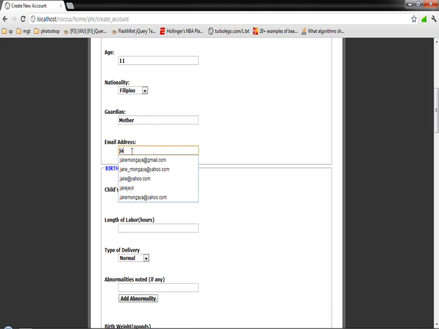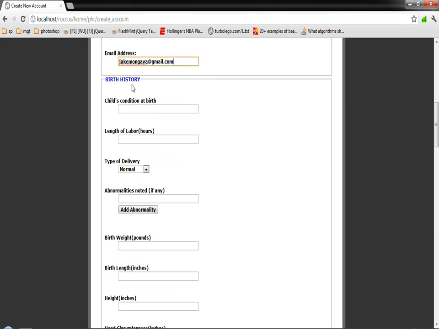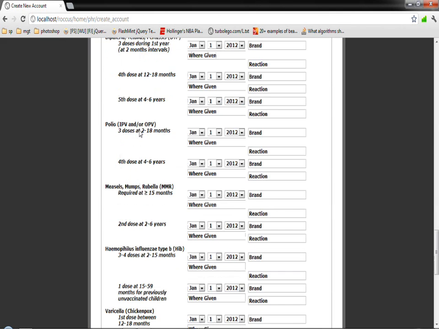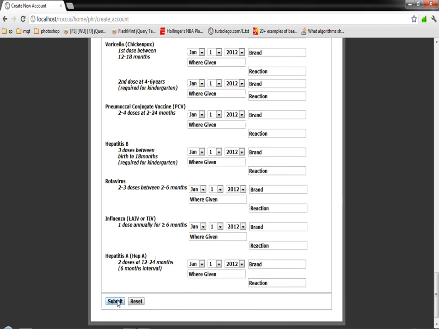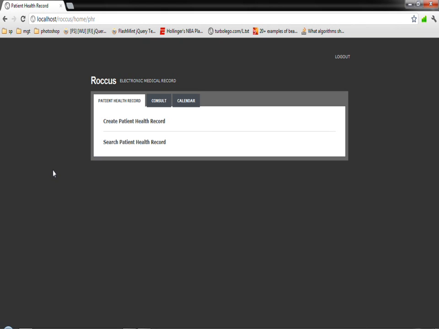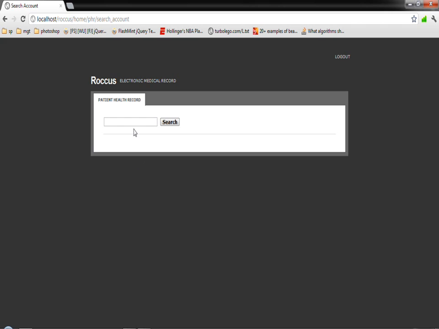Let's fill up the form. Guardian is, and it requires a unique email address. And let's leave birth history, feeding history, and immunization blank. So let's wait for a few seconds. If there is a successful registration of a patient health record, you will be redirected to the home page.